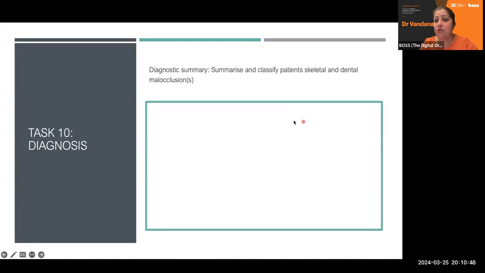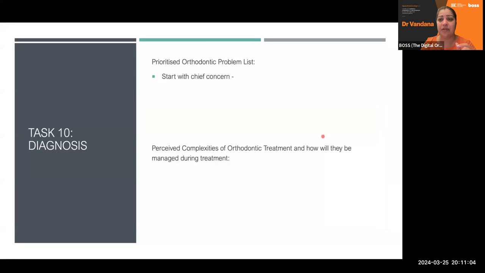In the end, a 2-line diagnostic summary. Patient has a class 1, then class 2 div 1 malocclusion on a class 2 skeletal base with deep anterior overbite and no growth left. Something like that, a nice summary.